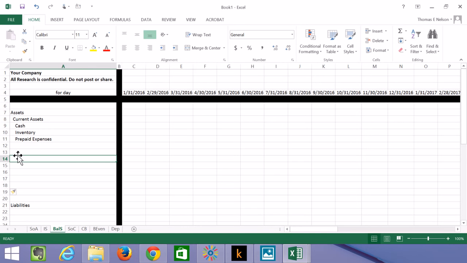Alright, so after our current assets, we will do non-current assets. So just space in twice, call them non-current, or long-term assets is another term you will see. And non-current assets are things that you can't turn into cash quickly, like equipment.